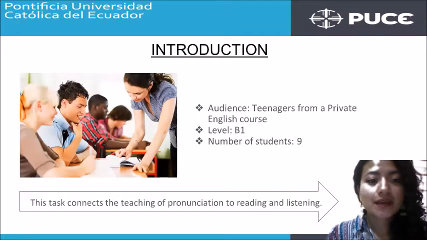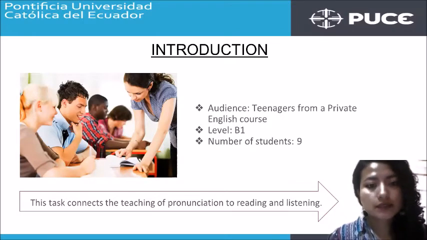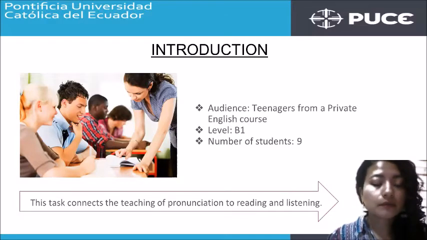Before we explain it, we must say that this task is addressed to teenagers. They come from a private English course and their level is B1. We have considered 9 students to design this task, and it connects the teaching of pronunciation to reading and listening.